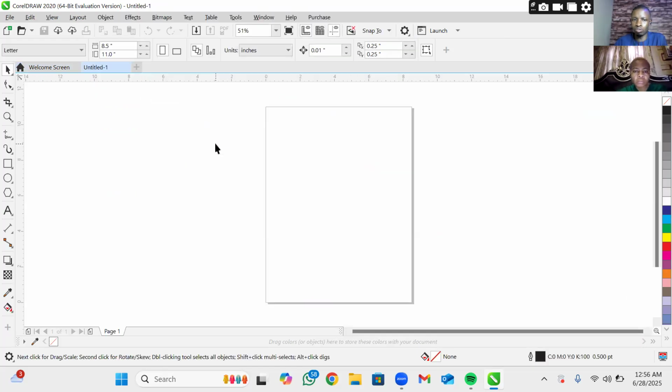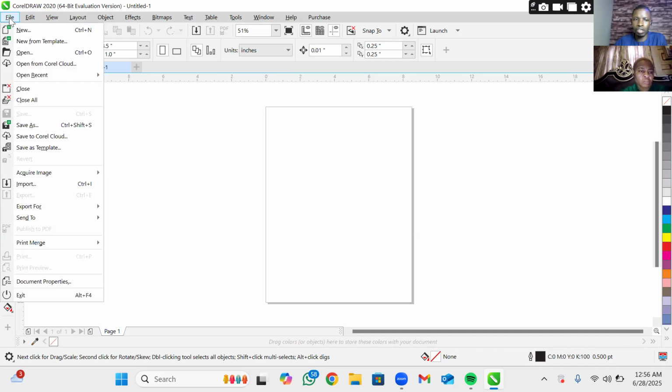So that has taken you to this, but it did not give you room to name. So you have to go to File and Save so that you can name the document. Go to File, click on File, select Save as. Select Save as.